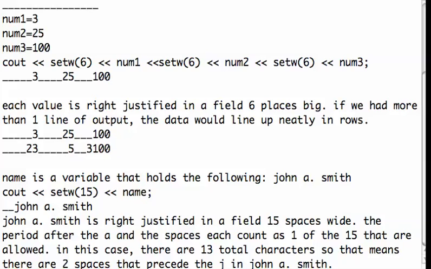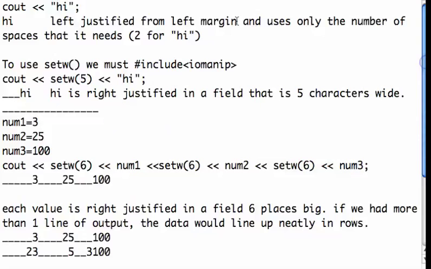One way we can begin to format our output is to understand the use of the setw stream manipulator. So let's go ahead and take a look here. If I were to say cout "hi", the word hi would be left justified by default. Left justified means it's simply going to come from the left side of the margin, the left margin. And it only uses the exact number of spaces that it has in the quotes, in this case 2.